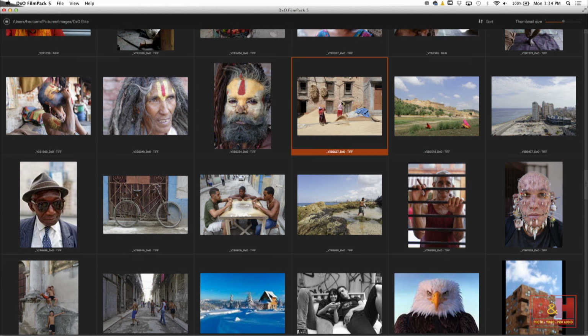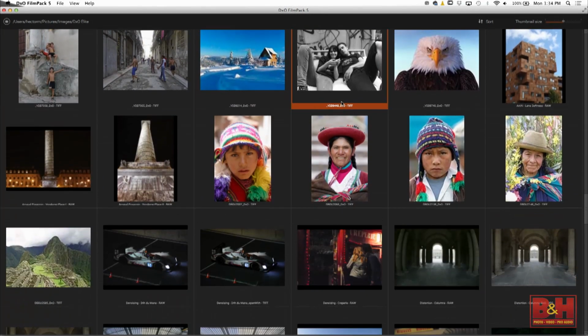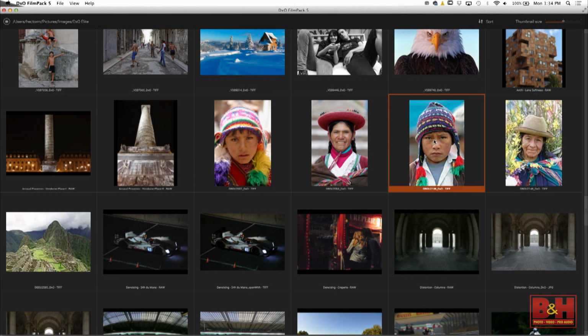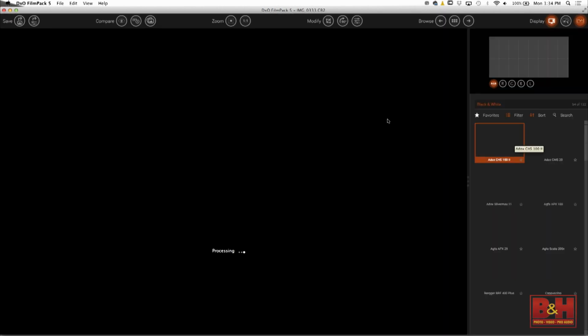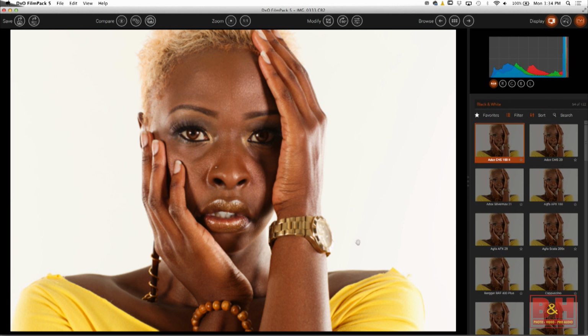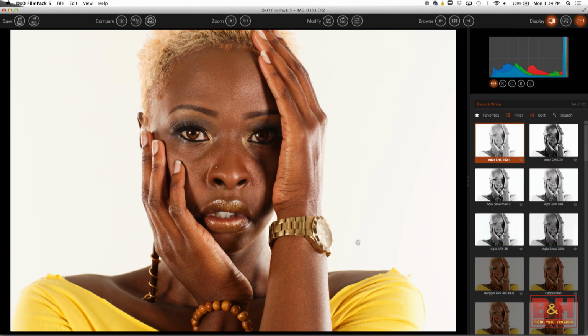Let's go with this one for, there's so many to choose from, it's all hard. Okay, let's do this one. Not only can you do black and white, you can do some color negative film, some color positive film, but the sole purpose is our black and whites.